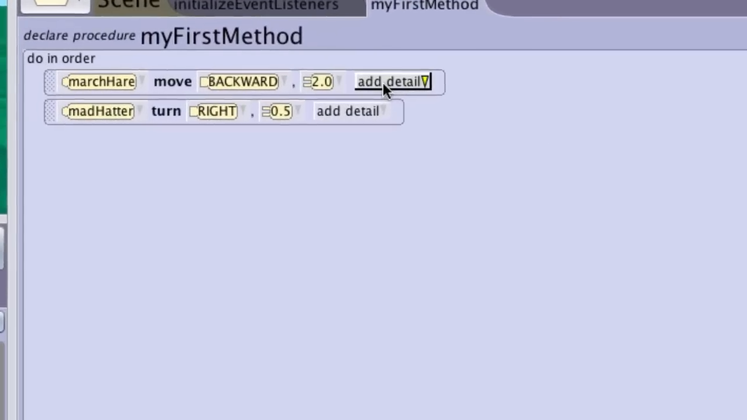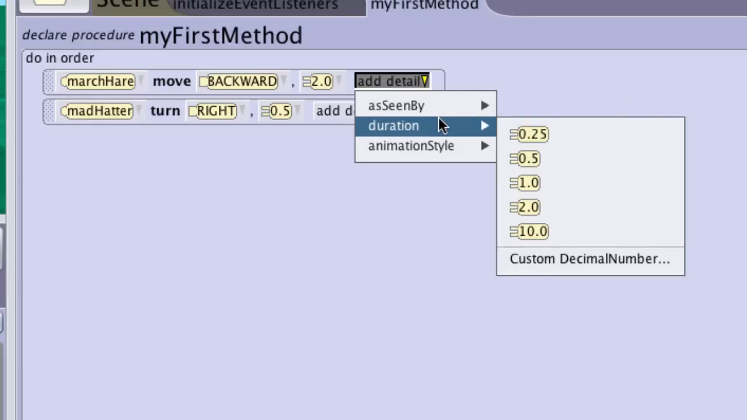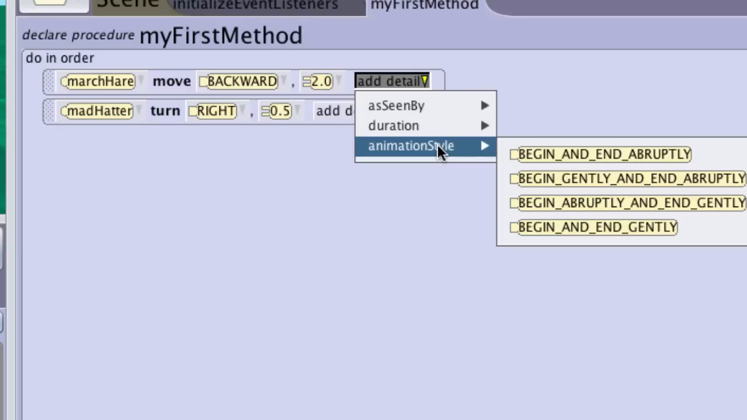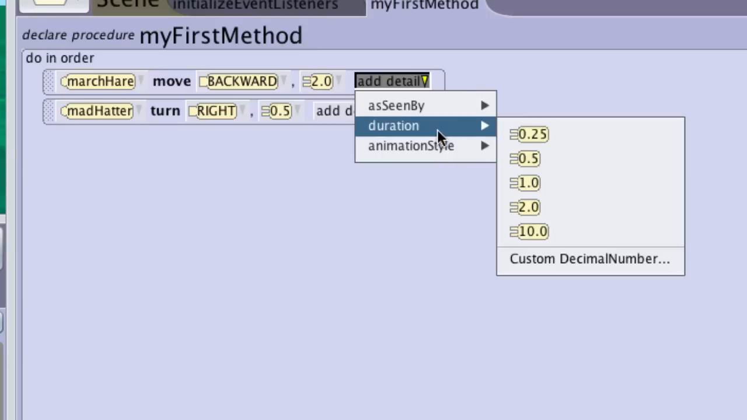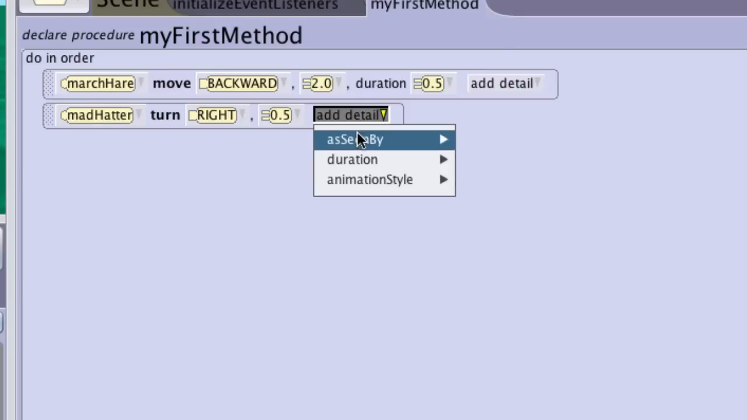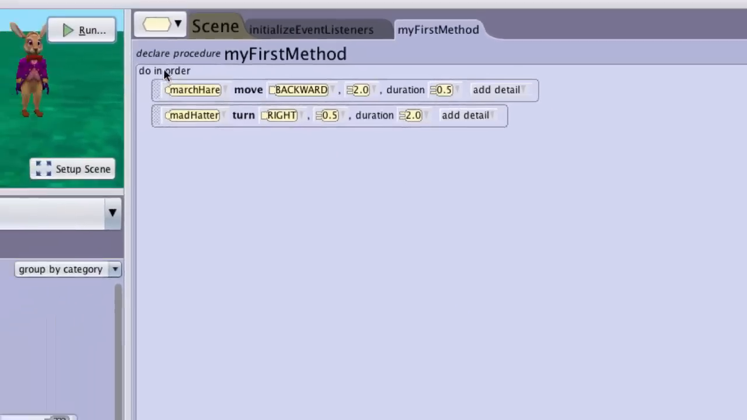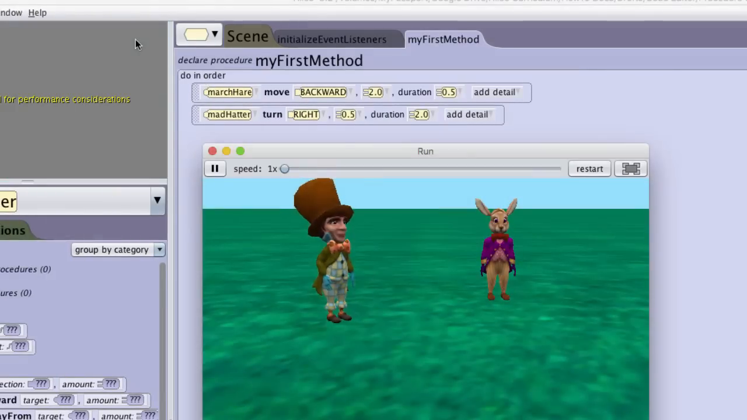Almost every Alice procedure has an optional details argument associated with it. These details modify the way the procedure behaves in some way. The most common details include duration, style, and as seen by. Duration specifies how long the animation will take. Style specifies how the animation executes. And as seen by specifies the point of view the animation will use to execute.